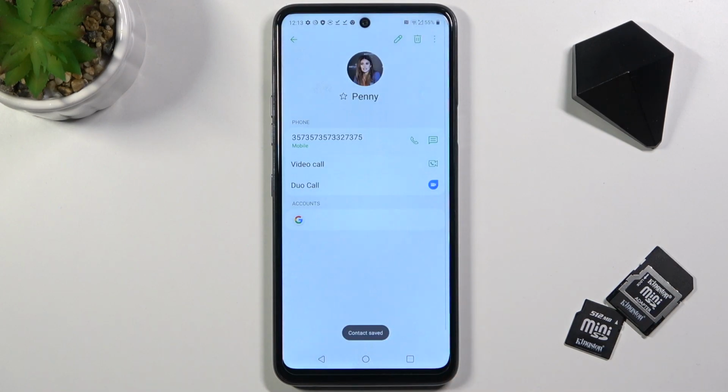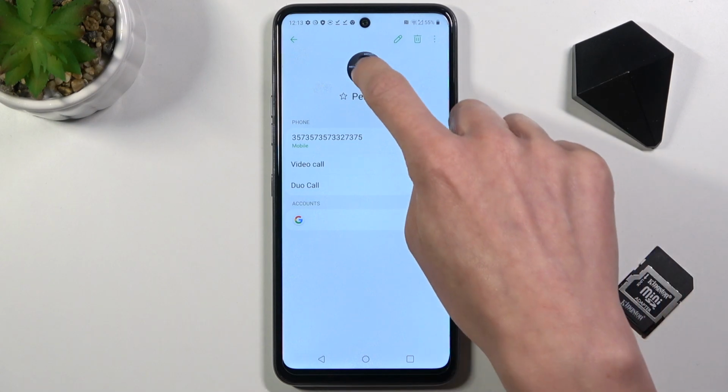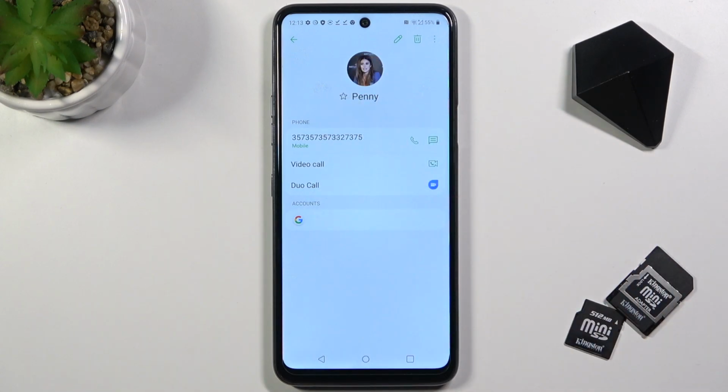And as you can see, from now on, this picture is assigned to your contact, and anytime Penny will be calling you, you will be able to see this profile picture at first. And this is it, that would be all.